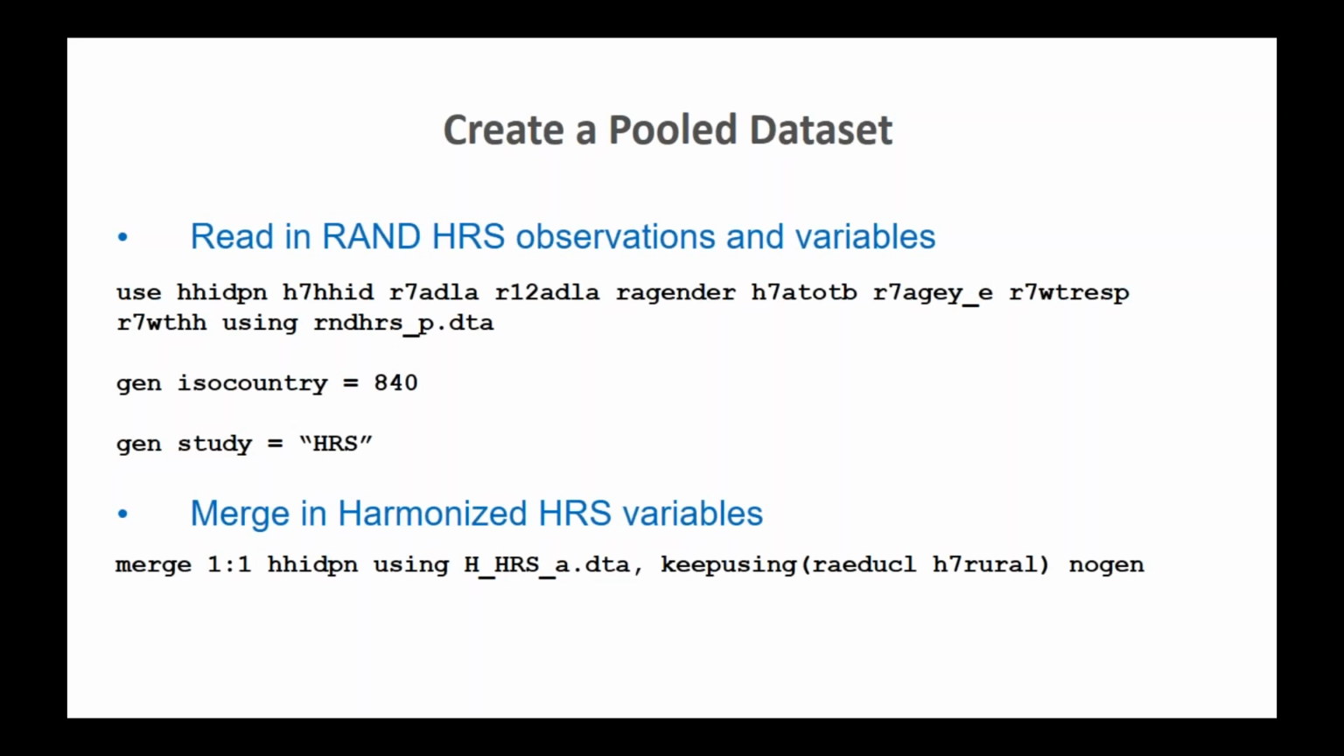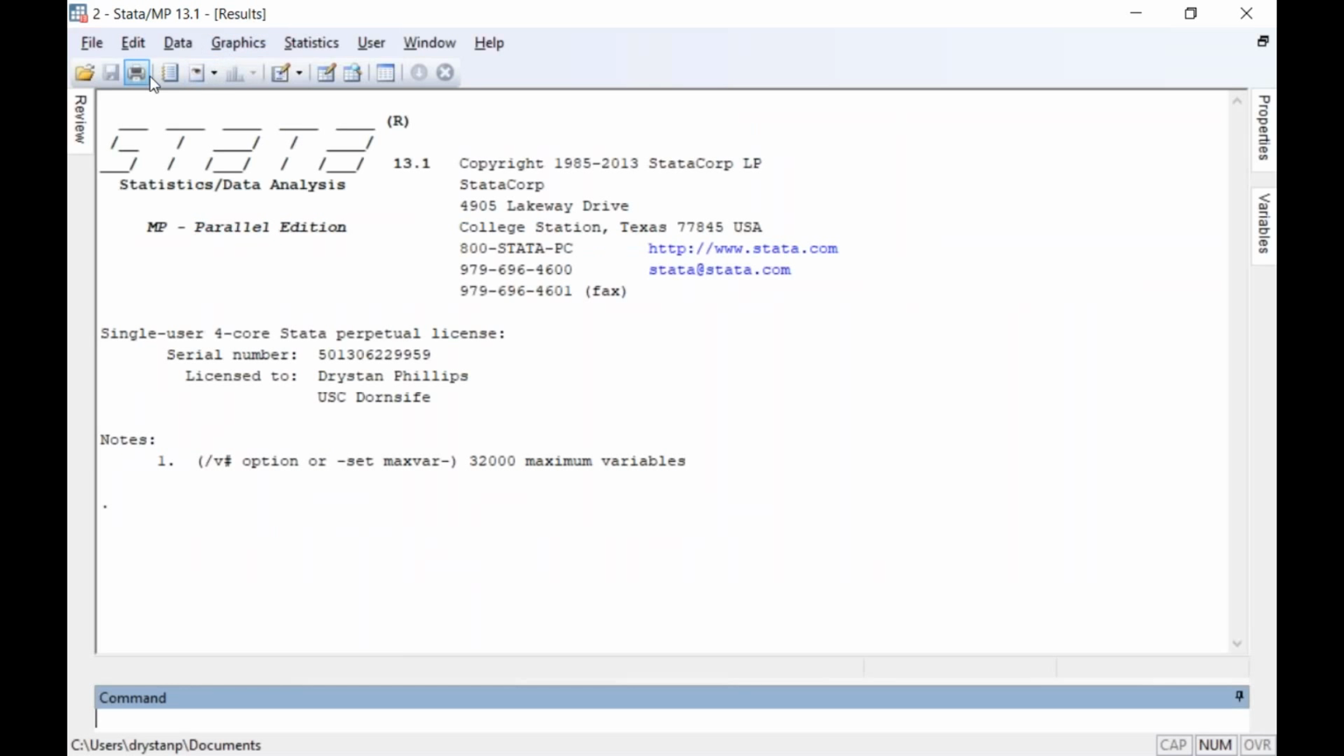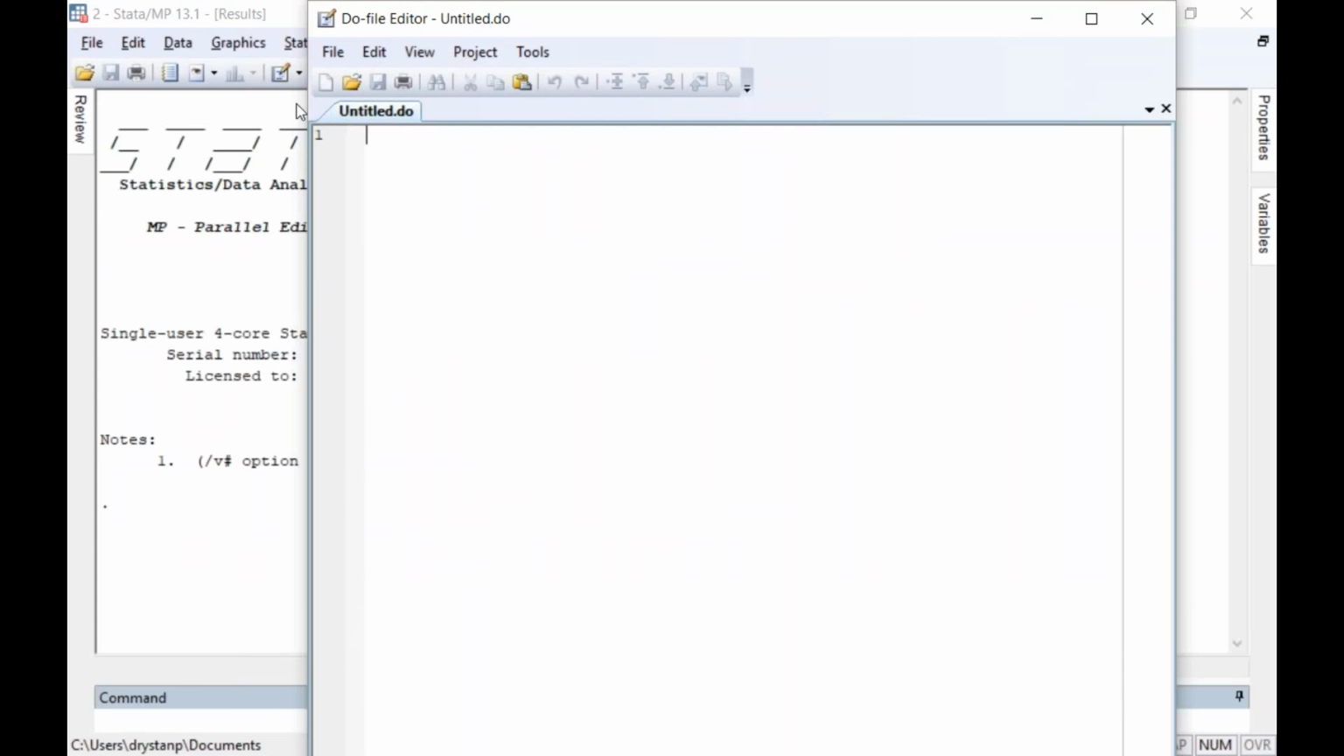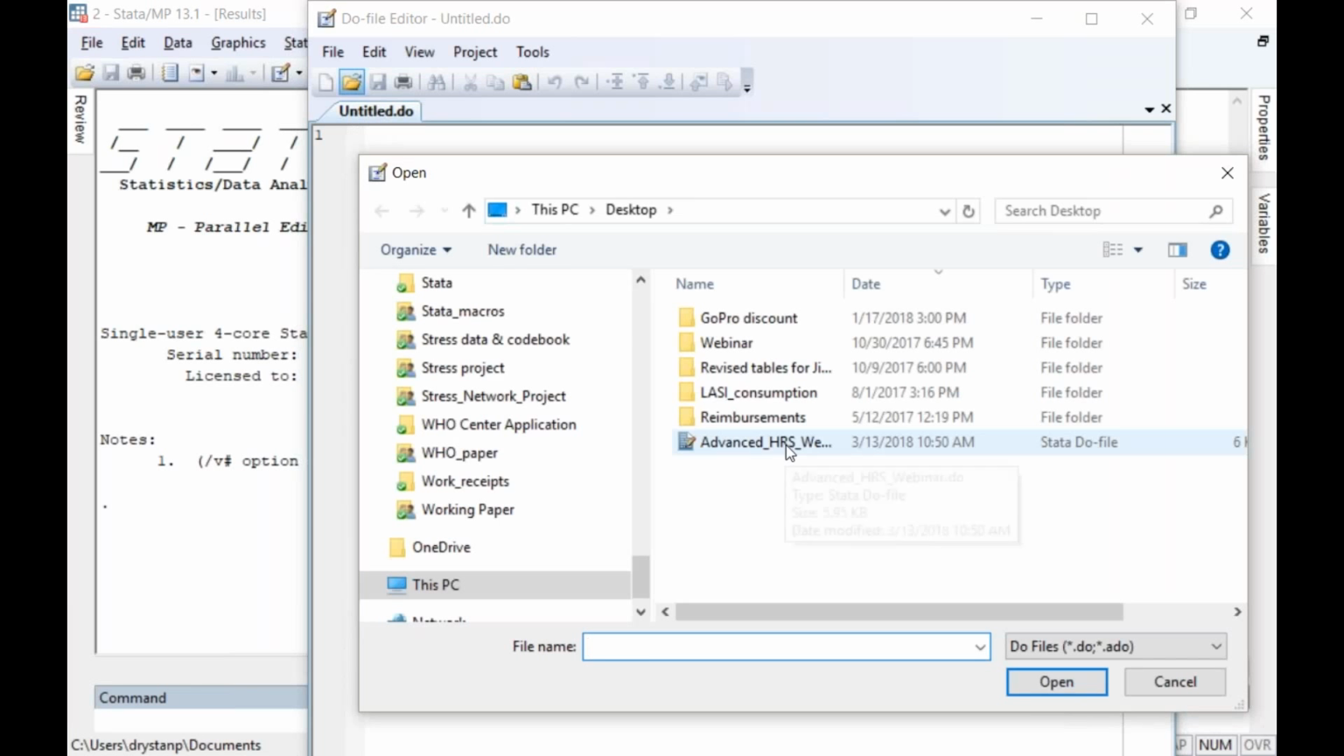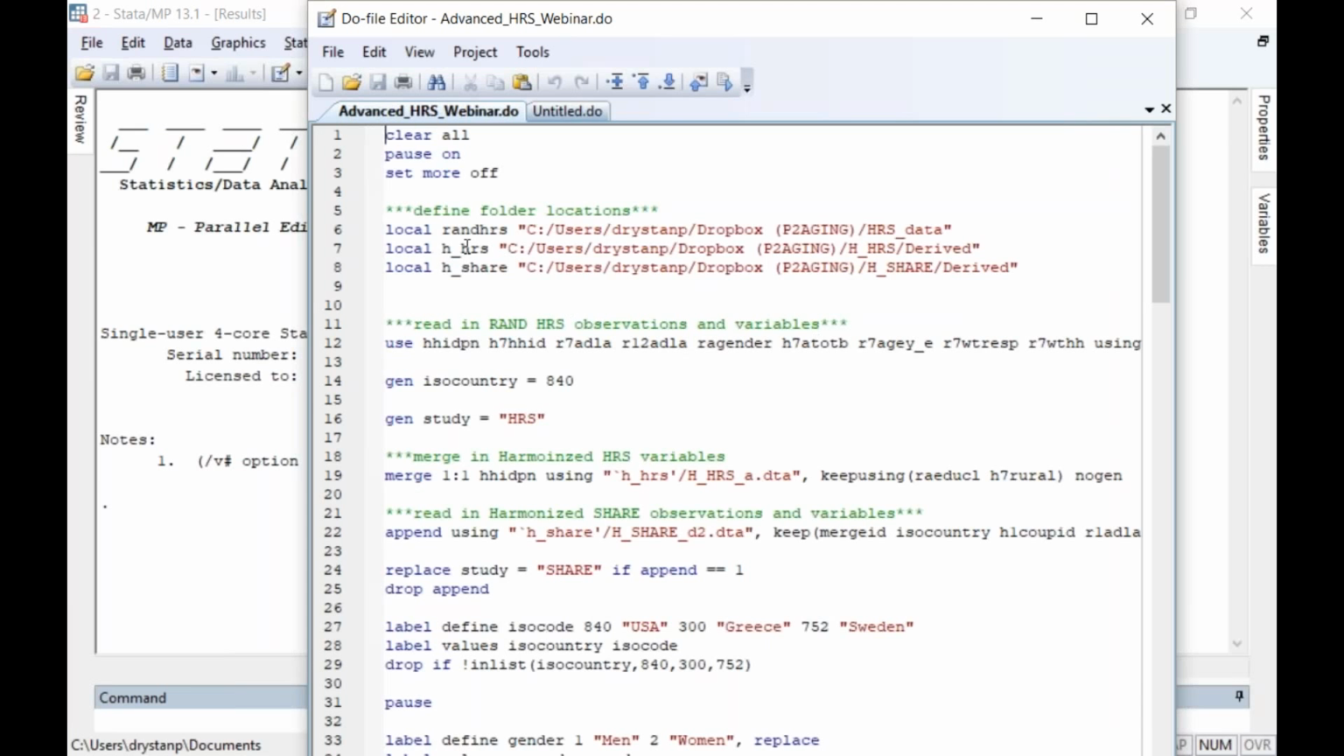So I'm going to quickly switch over to Stata. If you've downloaded that do file and you want to follow along, all you need to do is open it. So we can open our do file editor here in Stata. And then wherever you have stored that do file, you can open it up. I'll open it here. The only things that you need to change are the location where you have stored your data. So you can see this is where I've stored my 3 different data sets that we've talked about here.